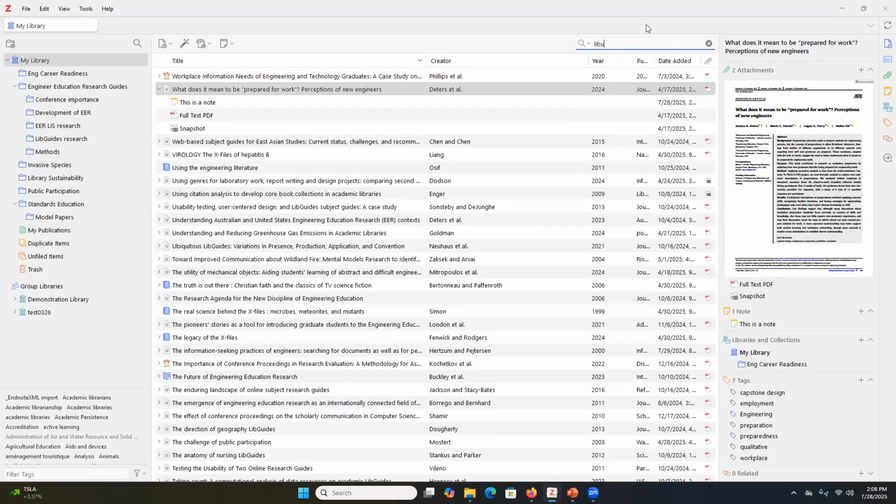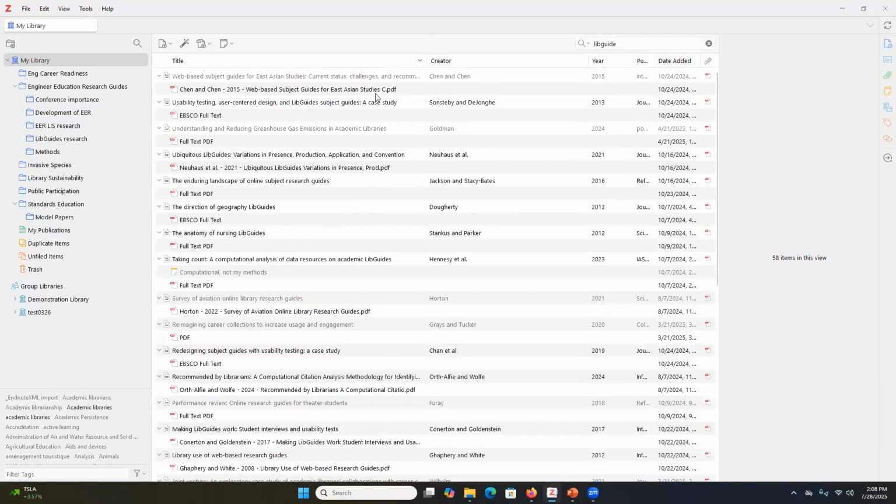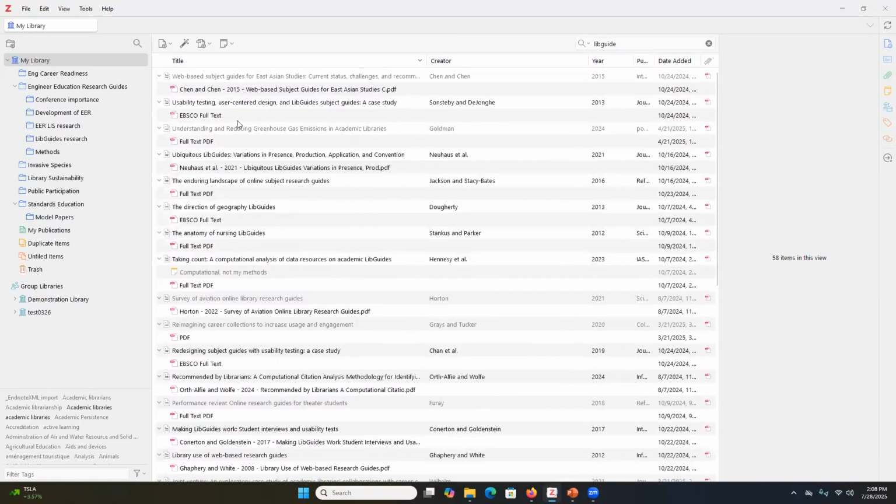And if I type libguide in here and hit enter, it's now going to bring back all of the items in my library that have libguide in the title, creator, or year field. Now, if I change this to an everything search, you'll see we got way more results, and it's also highlighting those full text PDFs where the keyword libguide is likely showing up. So everything search is going to do a much broader search than just searching the title, creator, and year.